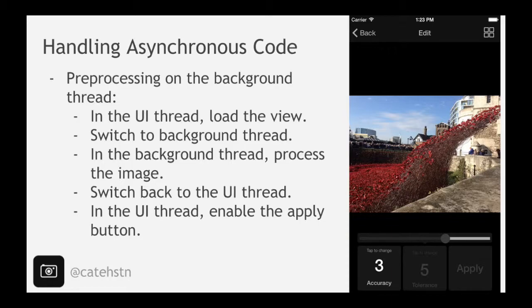So the apply button here: to make the app feel faster, we pre-process the image, and then the apply button is only enabled once that pre-processing is done. This challenge arises because the pre-processing happens on the background thread. So what we do is, in the UI thread, we load the view, and then we switch to the background thread. In the background thread, we process the image, and then we come back to the UI thread, and we enable the apply button, right? This sounds really complicated, but actually what it means is that we never need to handle the apply button being pressed when the image is not already pre-processed. But it does definitely make our tests a little harder.